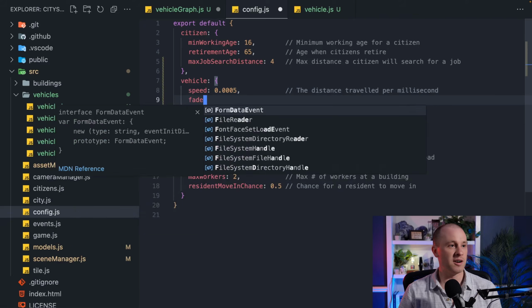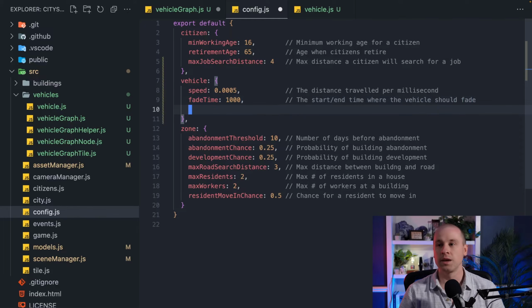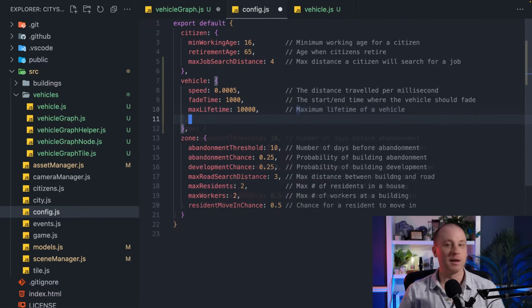Now we're also going to set our fade time. This is the amount of time in the beginning and end of the vehicle's lifetime where it'll fade in and fade out. We'll set that to 1,000 milliseconds. This is the start and end time where the vehicle should fade. And then we want to set the maximum lifetime, let's say 10 seconds. And then our max vehicle count, let's set that to 1 for now. So we'll just work with 1 vehicle.